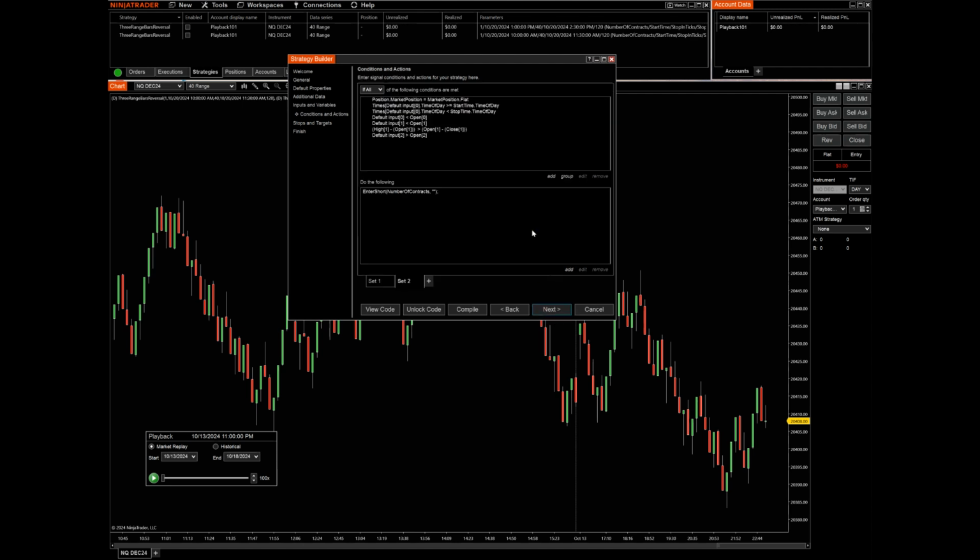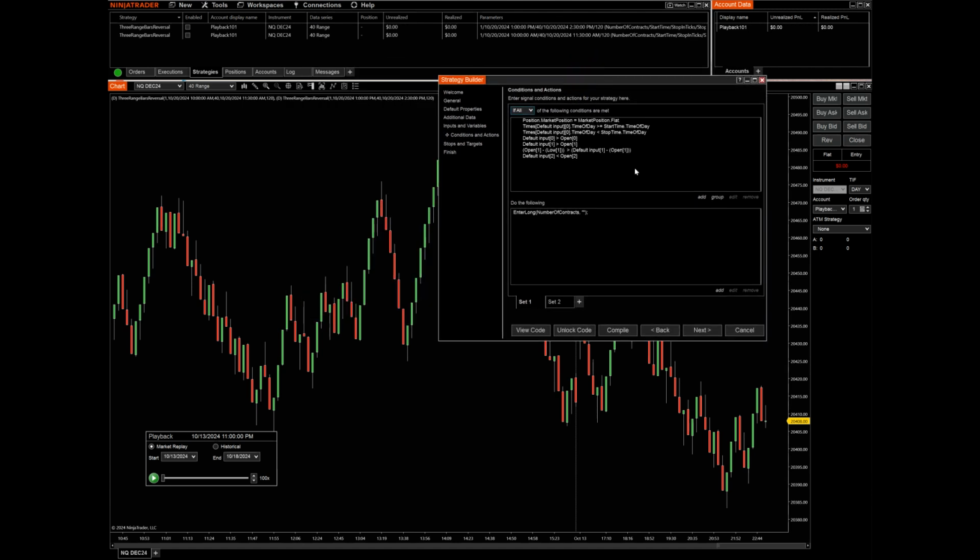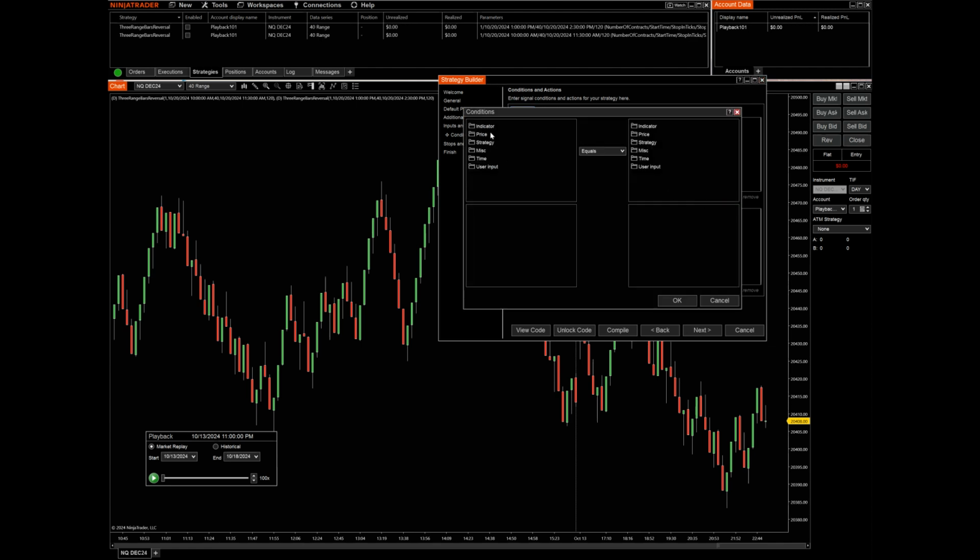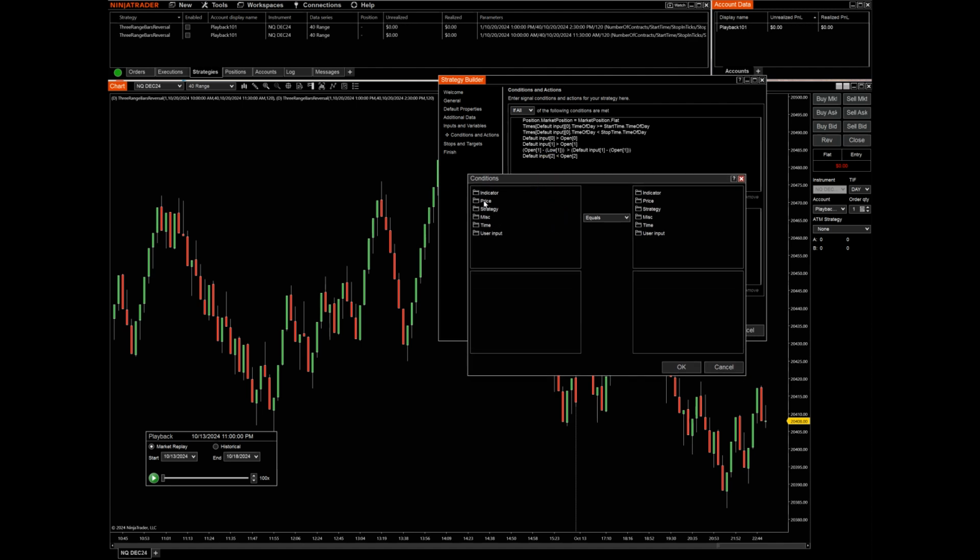Then we click next. This is where these will be empty, and this is where the actual process of the strategy happens. To add these, we just want to click on add, and then we can enter our criteria in here. We can choose, for example, that we want our position to be flat. So what we're going to do is check off the strategy, and we can check our current market position equals, and we choose this side: current strategy, market position is flat.